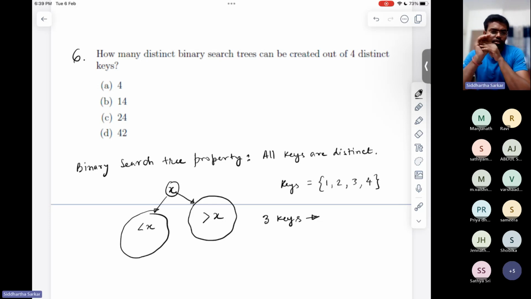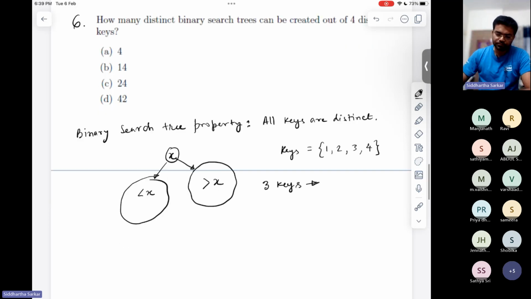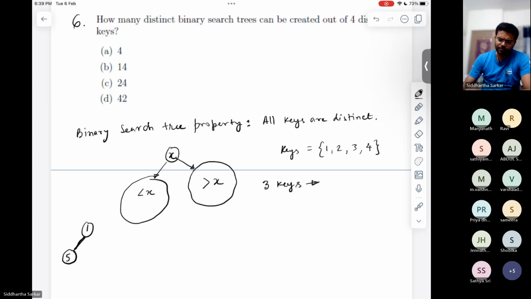No, it's not a binary tree. It's not a labeled binary tree. So for example, let me draw a binary tree. Let us say 1 is there. And if I have 5 as a child of 1, that violates the binary search tree property because 5 is greater than 1, right? So this is not a binary search tree. Although it's a tree, it's a binary tree for sure because it has at most 2 children.